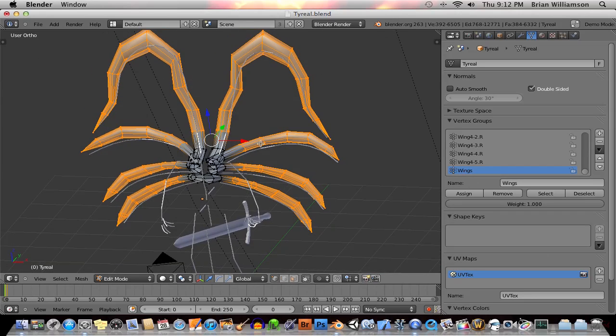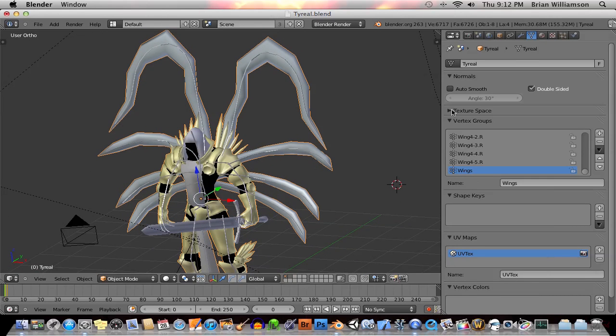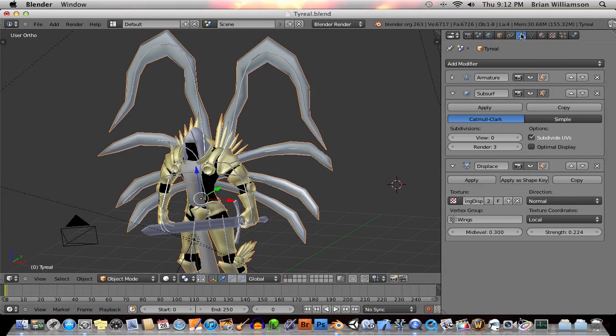So what I did was, in edit mode, I selected all of these vertices on the outside of the wings, and then I went over here under vertex groups. I clicked the plus button and named this group of vertices wings. Now we'll hit tab to go back into object mode. If we go back to our modifiers, you'll see that in the displace modifier, under vertex group, I selected wings.